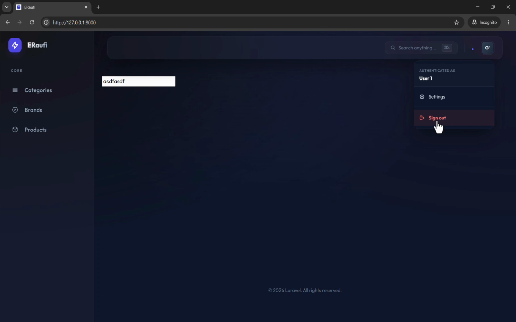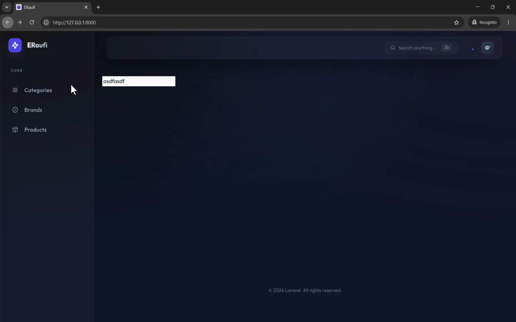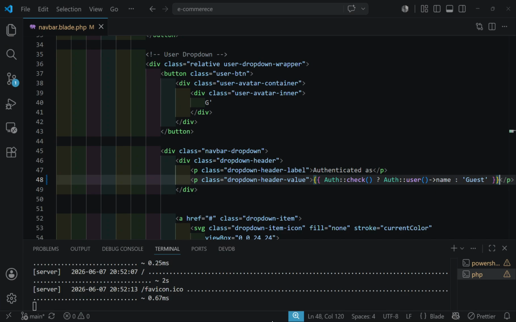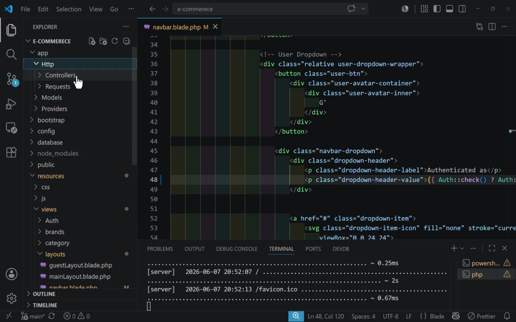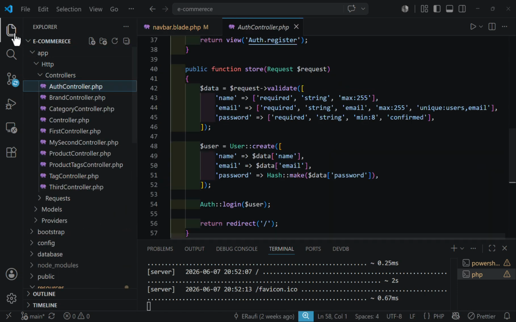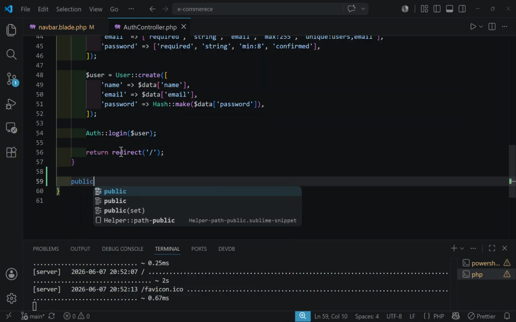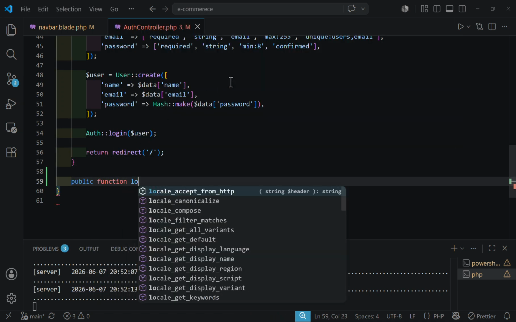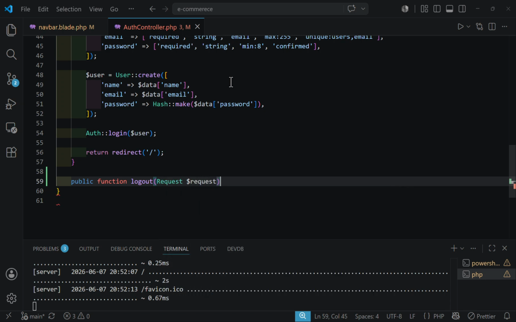Now let's fix the sign out button. Currently if I click it, it will give me the error. So let's go and fix this. First of all, let's go to inside our Auth Controller app, HTTP controller, Auth Controller, and in here create a new method, public function logout request $request.